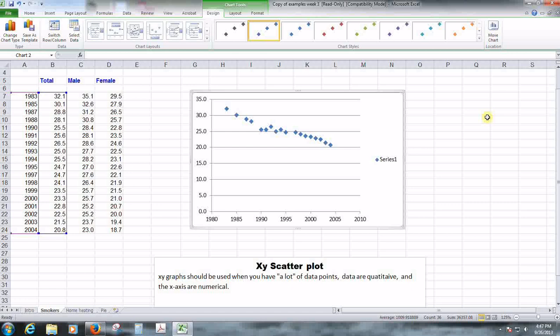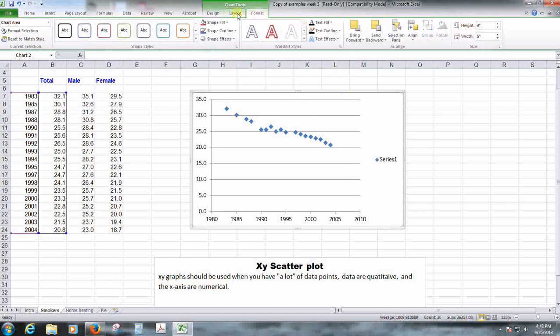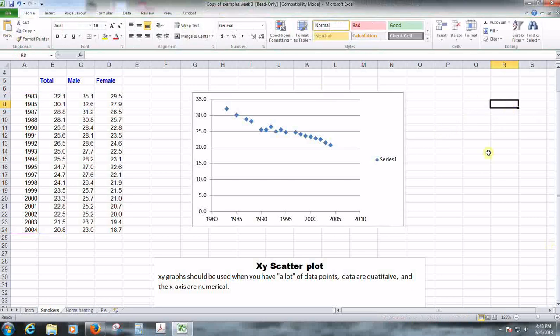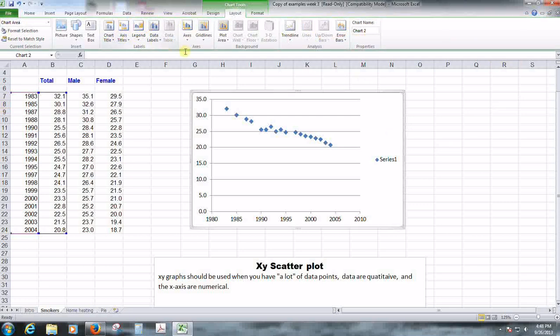So when we are creating graphs in this class, there are three pieces of information that are going to be crucial to every single graph that we create. And that is a title, an x-axis label, and a y-axis label. Now, if you click on layout, you can control all of these individual pieces of the graph here. Also be aware that if you click out of the graph, so I'm going to click over here in cell R8, right? If you click out of the graph, notice your chart tools disappear up here. Okay, so you need to be clicked directly on the graph in order to have these chart tools show up.